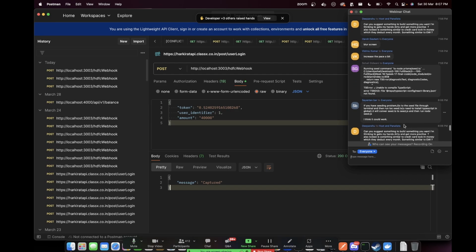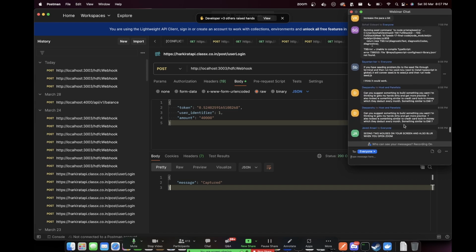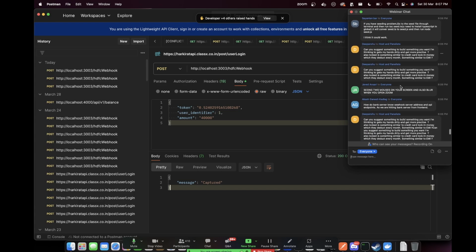Increase the pace. If you have seeding problems, then go to the seed file through the terminal. Yeah, just compile the seed file through the terminal and then run node index.js or node seed.js. That should do it as well.